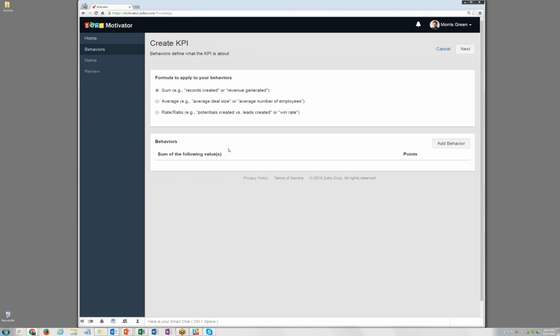Okay, so KPIs allow you to track a few different things. You can just sum up things like the sum of the records, or if you're looking at potential records, you can sum up the values in the amount field. So that's probably the most common kind of KPI.